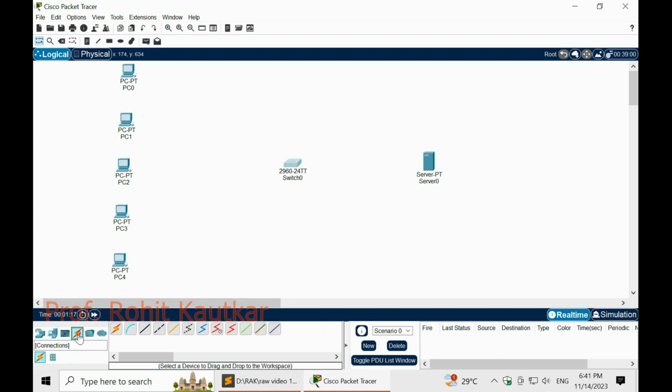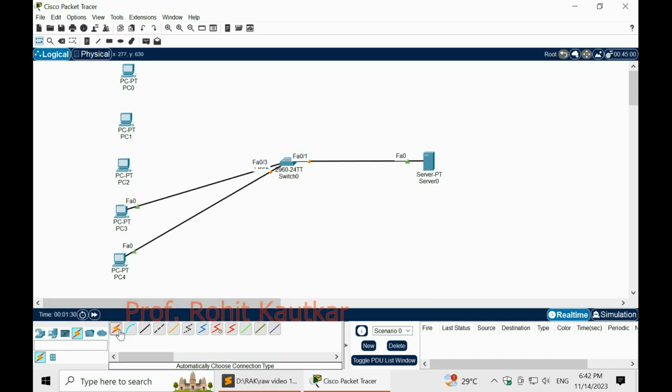So let's quickly connect them with each other. First of all we will connect the switch to the generic server. Next to that, we will connect all these computers or hosts. So friends, here all the connections are ready.